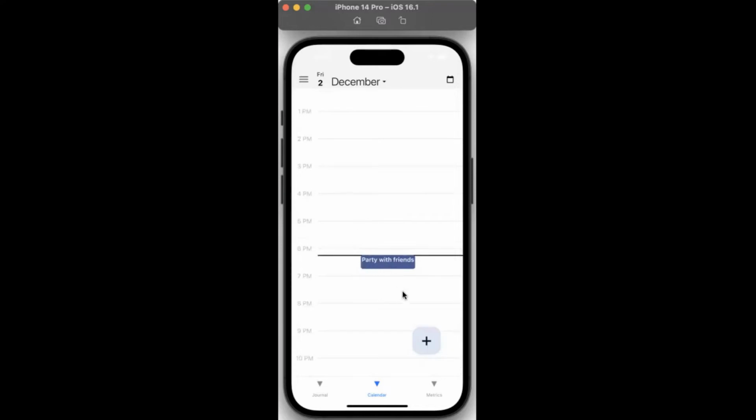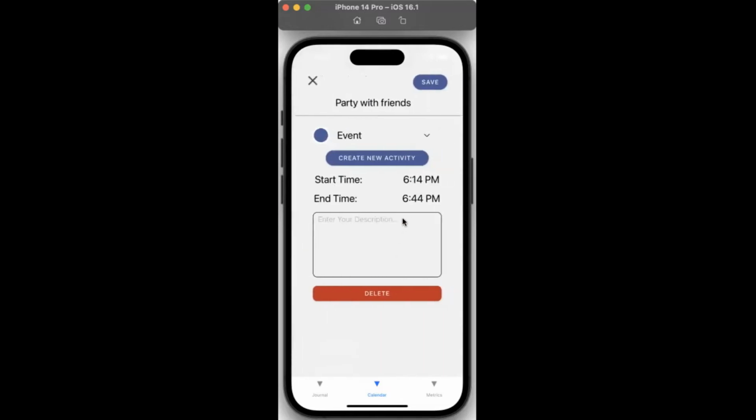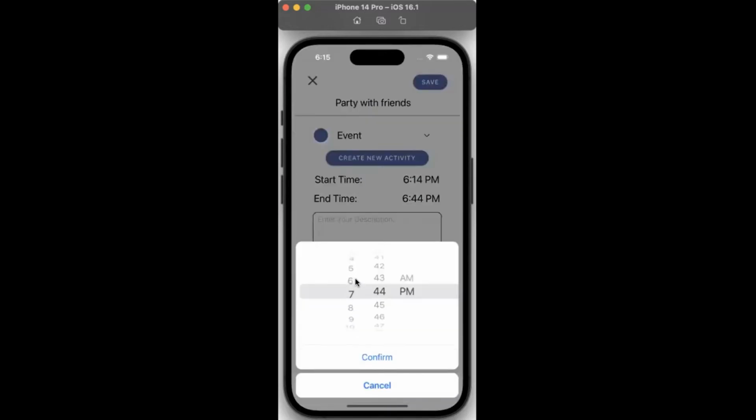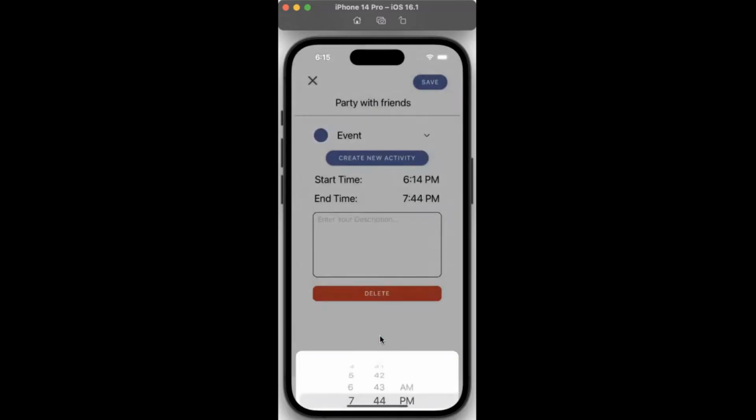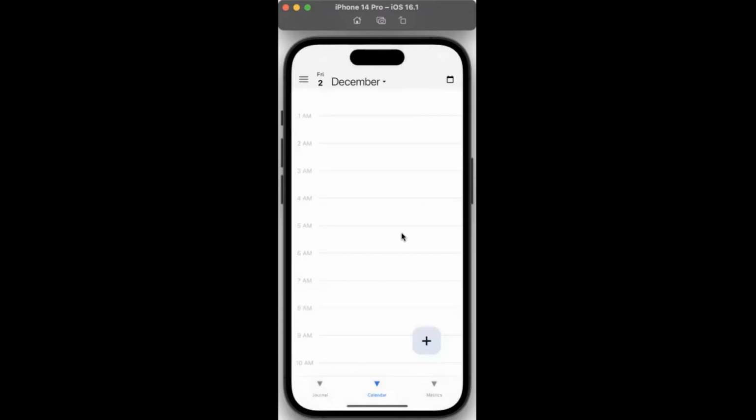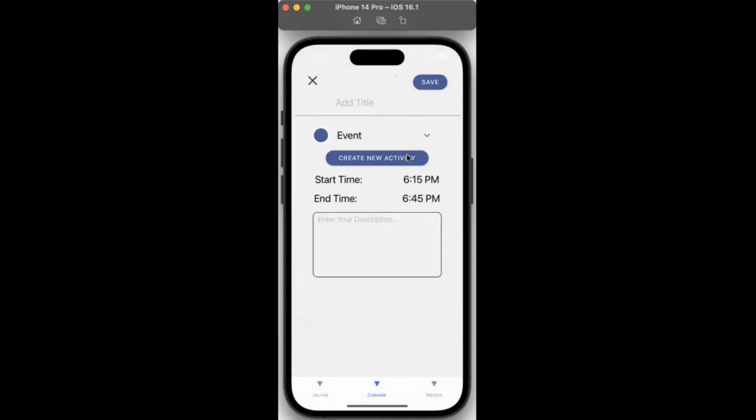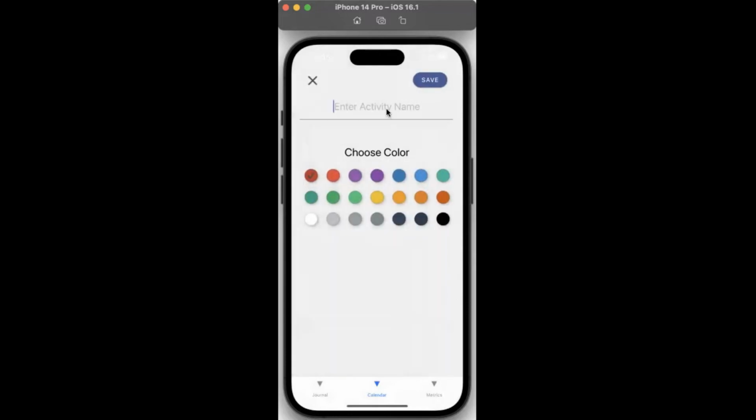I can also choose to edit this activity by clicking back on this bar. Let's say I'll stay an extra hour. Save. It'll reflect accordingly. And let's say I even want to create a different activity.